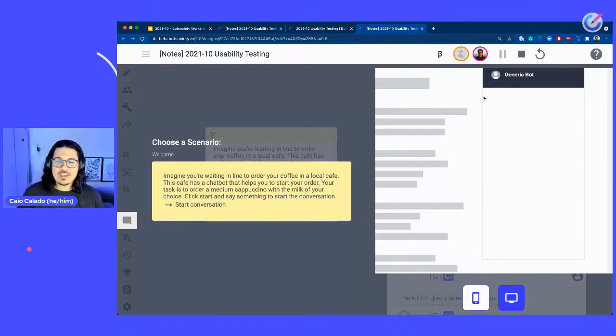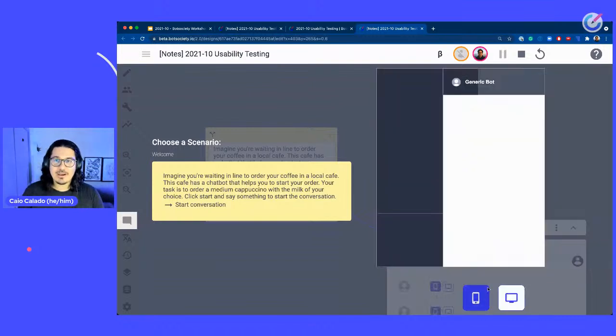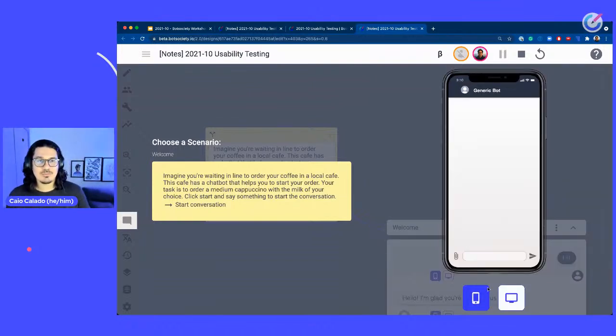Once we press play, you're going to have a similar look and feel to how the final product is going to look. For example, this is a generic app, but if it was a WhatsApp bot, you would have a similar WhatsApp feeling. It could also be Messenger, Telegram, any preset available on Botsociety.